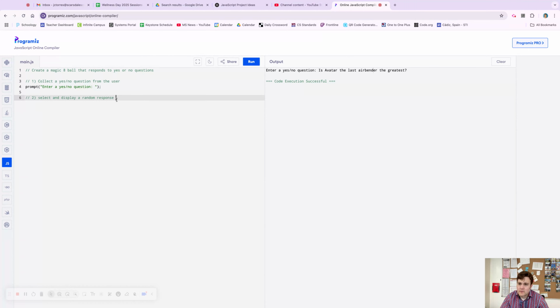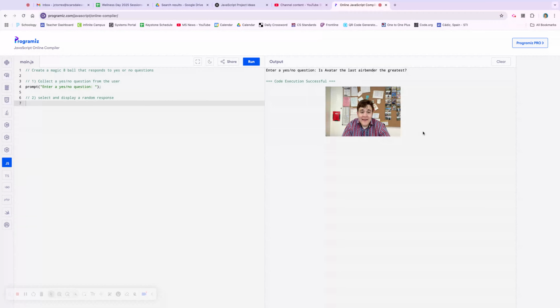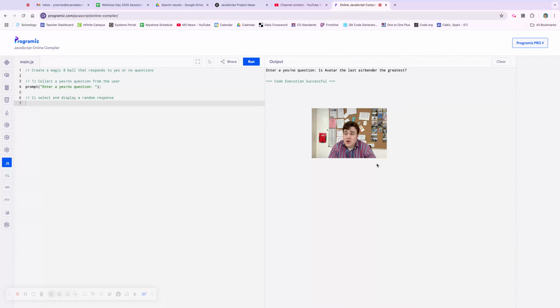Select and display a random response. So in this project, we are actually going to store a bunch of different responses in what's called a list. So a list, or sometimes called an array, is just a collection of items. Imagine like you can store 10 variables at once. So let's call our list responses.